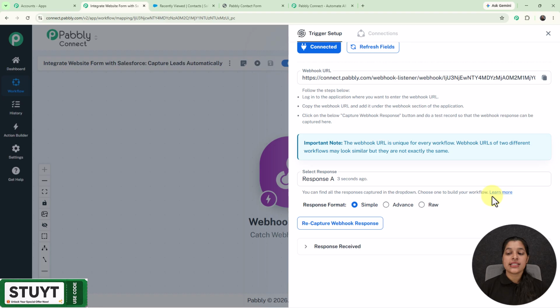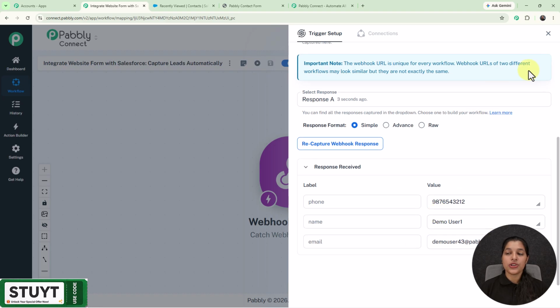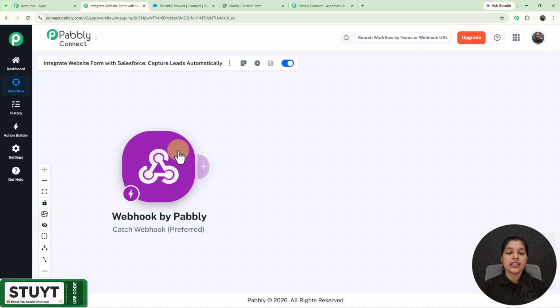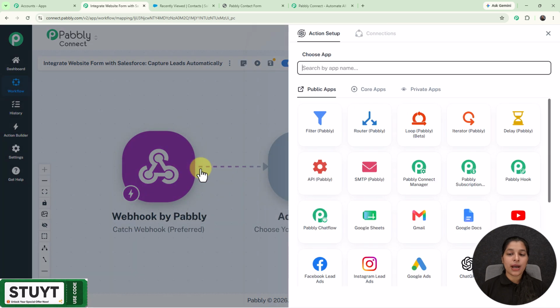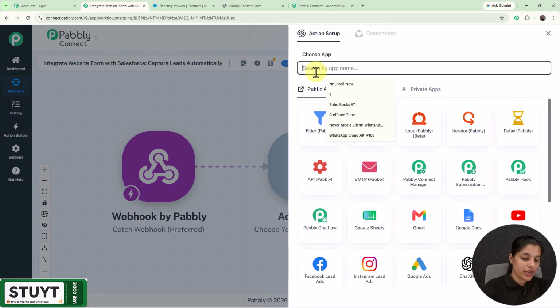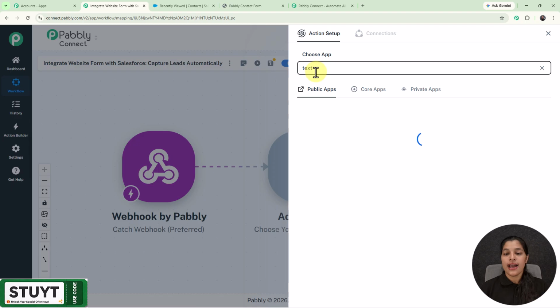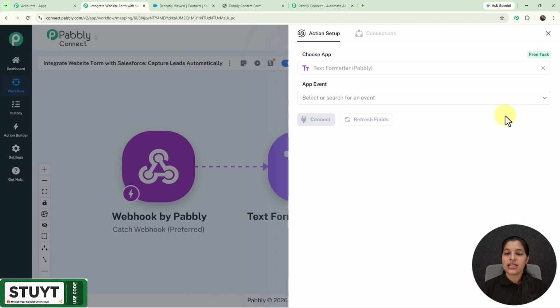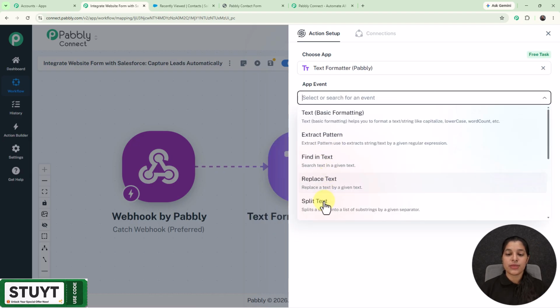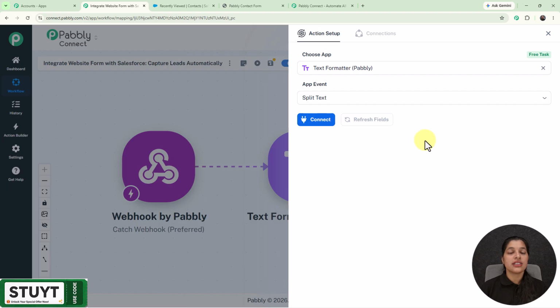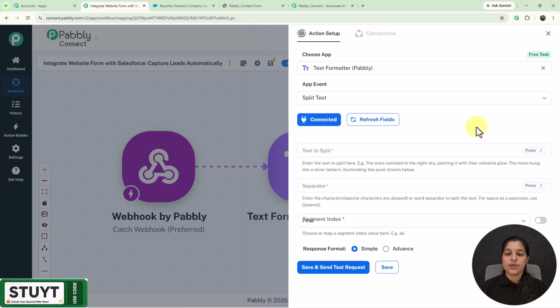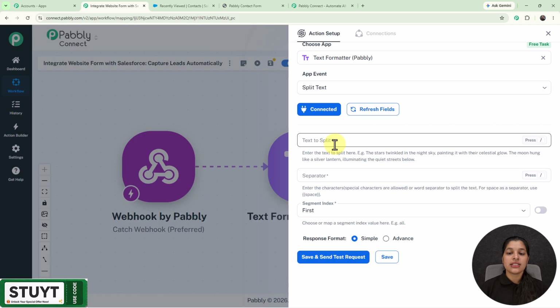So you can do the necessary changes in your form, but I'm going to just split it now by using another application provided by Pabbly called Text Formatter. So here I'm going to search for it, and right here we are getting this application. Now let's select the app event as split text, as I want to split the first name from the last name. Now let's build the connection, and now it is asking me to enter the text to split.